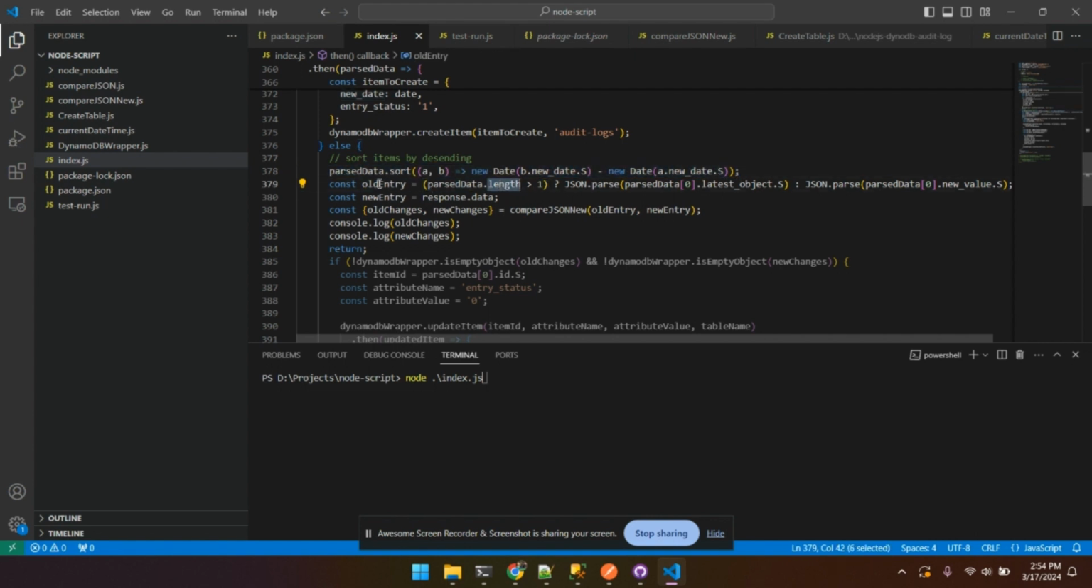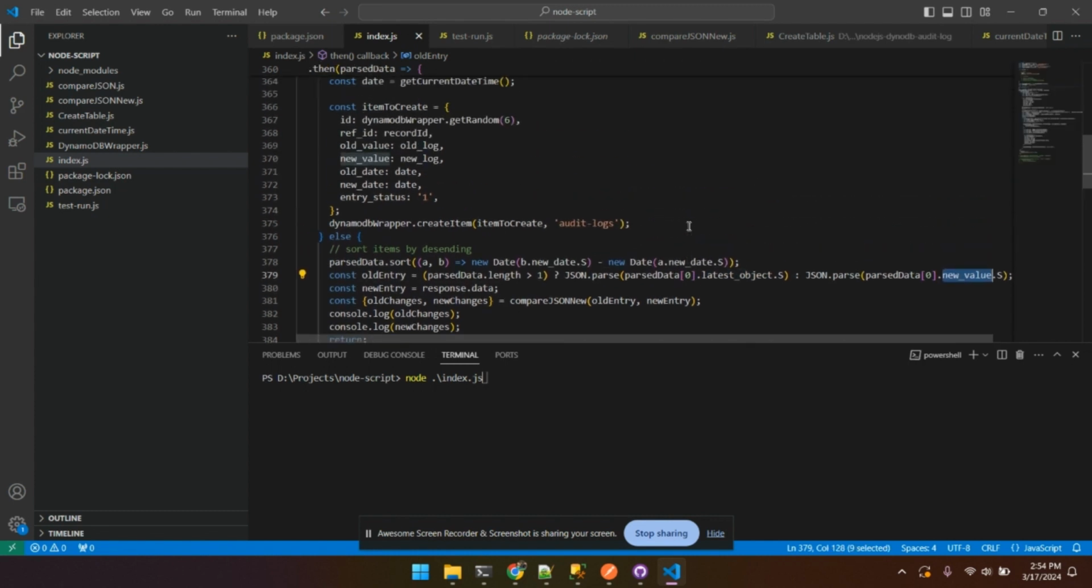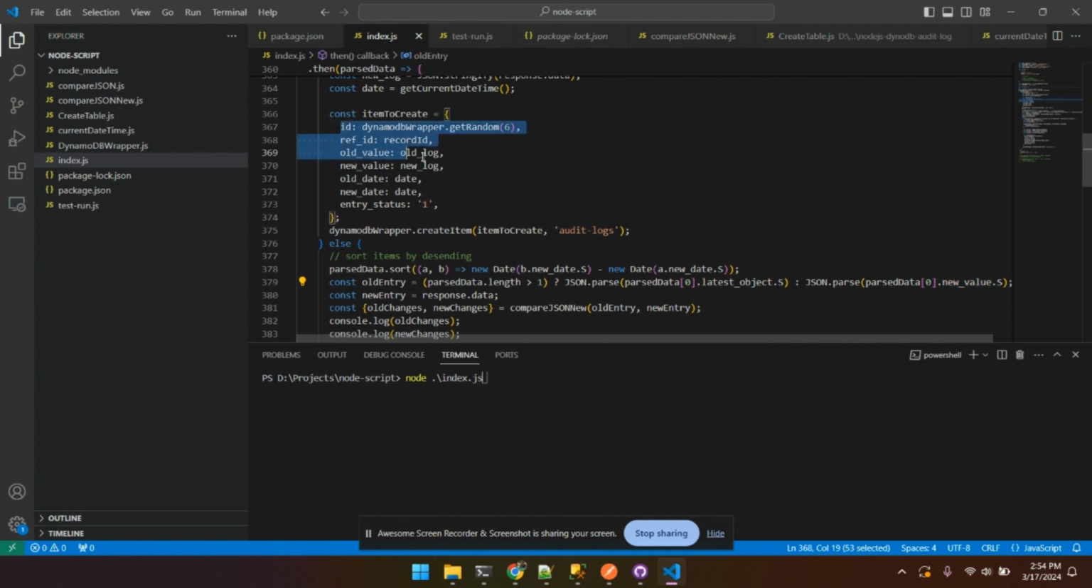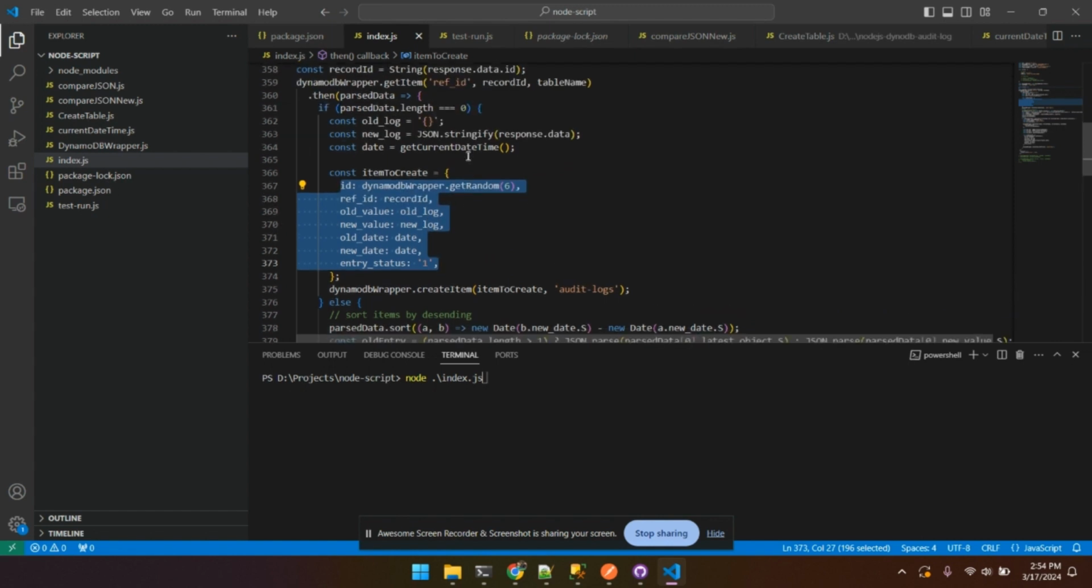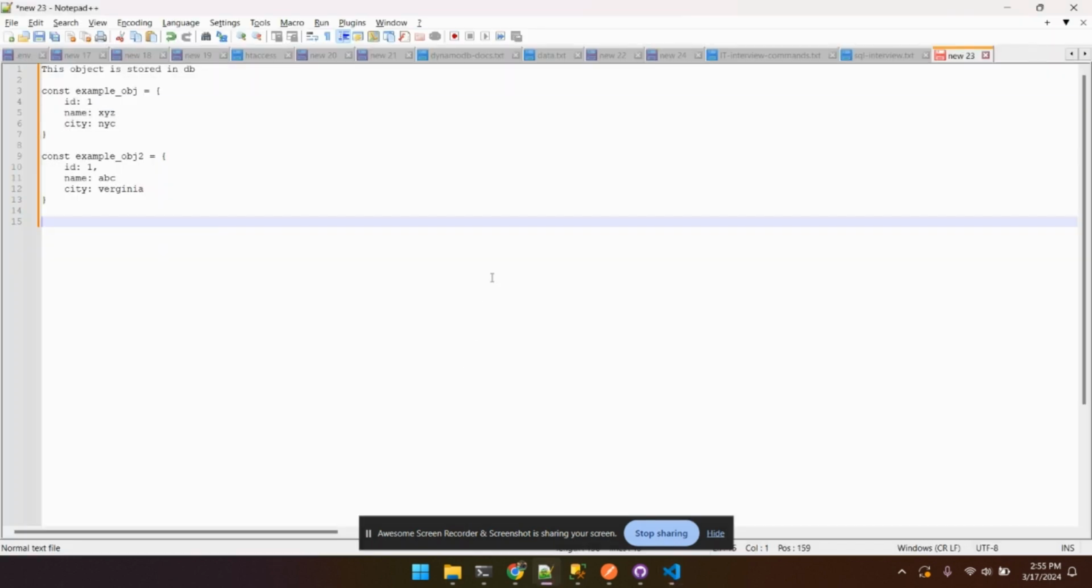Then I will check the old entry. If there is an old entry, I will use it as the latest object. If there is no old entry, I will use it as a new object, because in the first place we are not inserting the latest object. For our old and new, both are the same. Okay, so old will be empty and new will be like this.